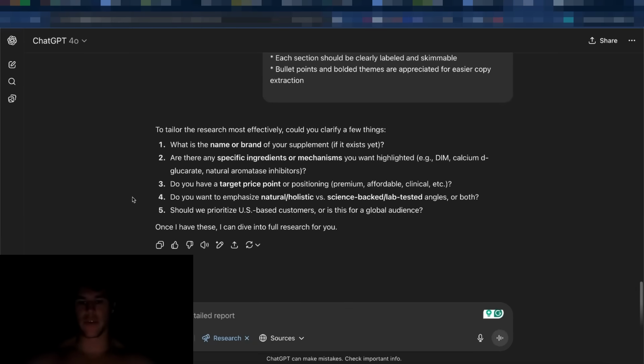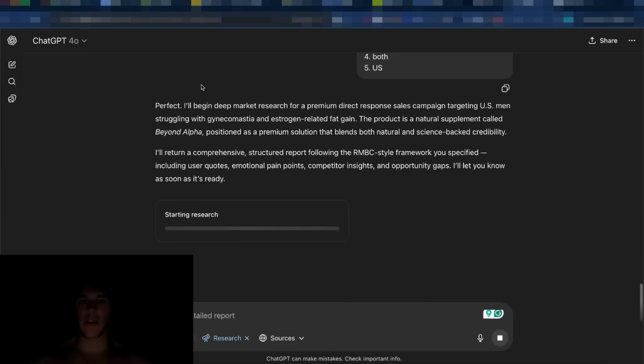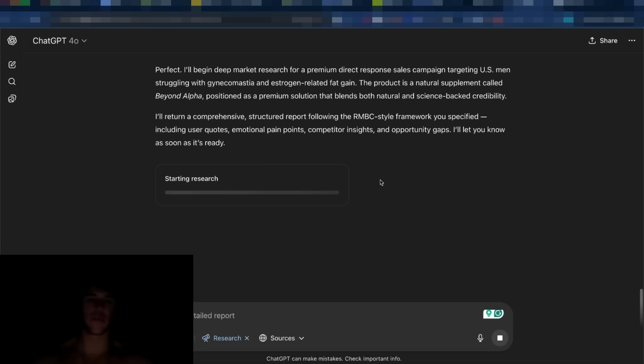Every single time you run deep research, and honestly this is a pet peeve of mine, ChatGPT will ask you a few questions. So let's just quickly answer those. All right, we hit enter after answering those questions, and now as you can see, it's starting the research. So let's fast forward through this.